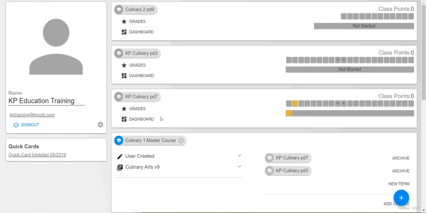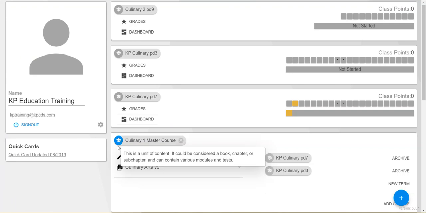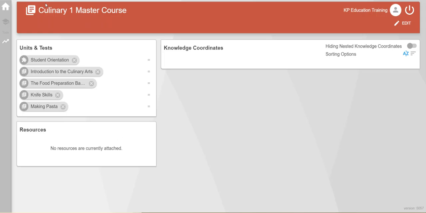So now that I've added more content, I want to make some changes. So to make changes, you click on the blue hat next to the master course. The master course will let you edit the content for all your classes. And you'll notice that the banner turns red. So this means that you're able to edit in this particular class.